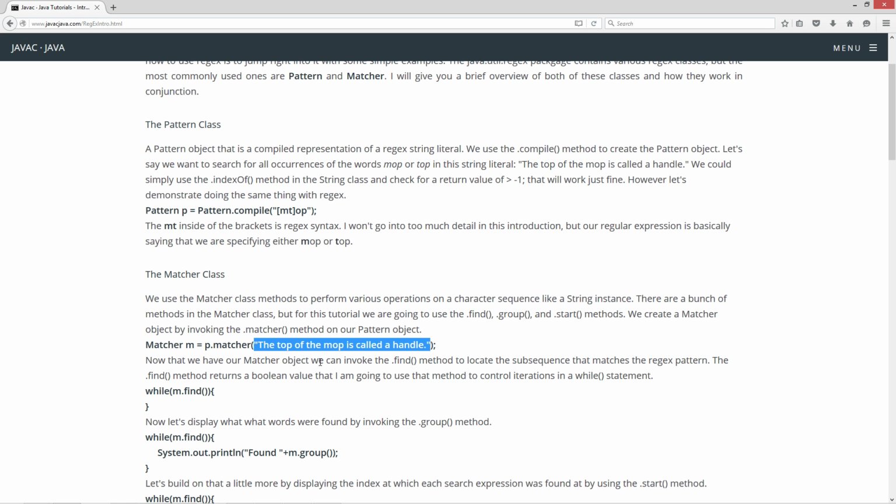Now that we have our Matcher object, we can invoke the find method to locate the subsequence that matches the regex pattern. And the regex pattern, of course, is up here. We're searching for mop and top. Now the find method returns a boolean value that I'm going to use to control iterations in a while statement. So while m.find.